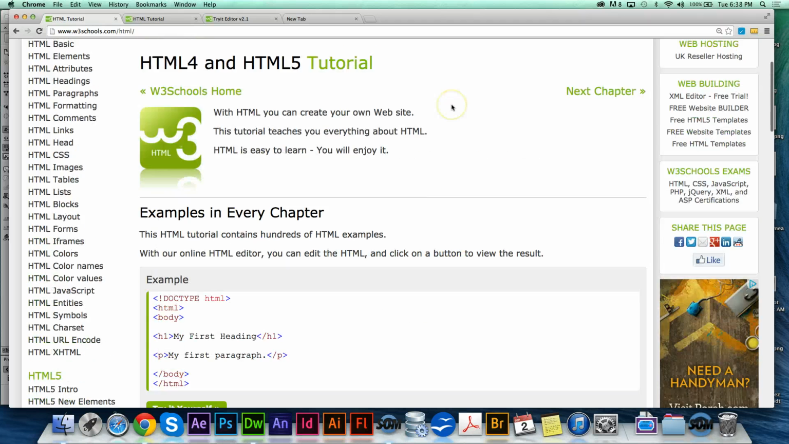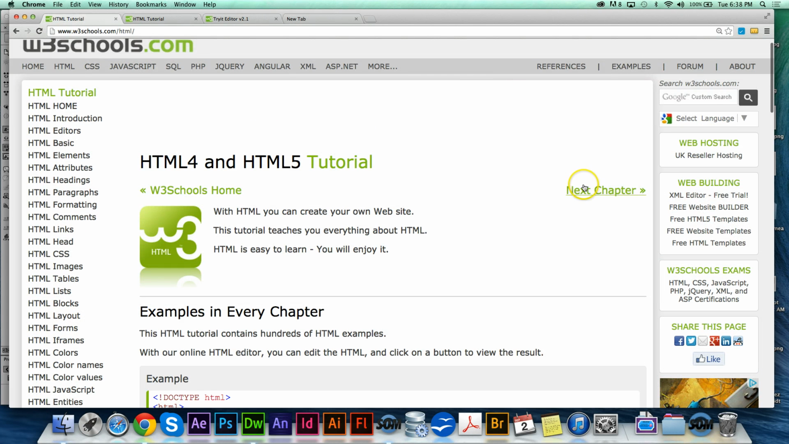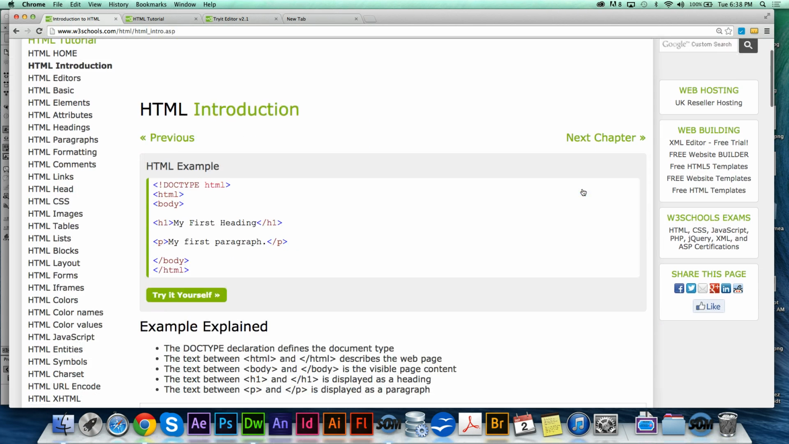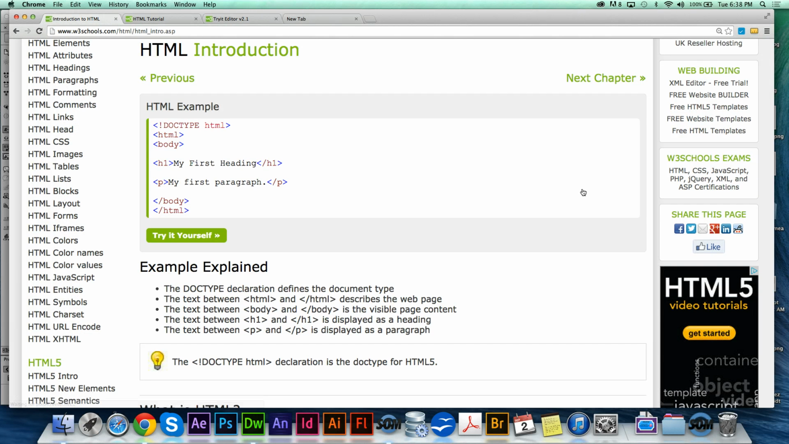So let's scroll up and click on the green Next Chapter link in the upper right corner. And then here, they explain the code. And we're going to talk about that. So we'll start at the top.